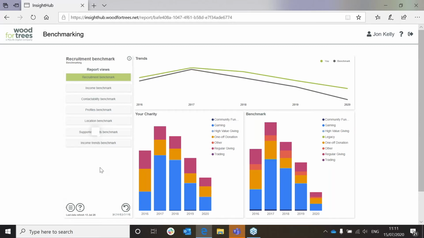All the reports are laid out in a fairly similar fashion. You will see your charity performance on the left here, and then an aggregation of all the charities within the benchmark on the right, so you can see a direct comparison to how you're performing. At the top here, we have that top level view overlaid on top of each other, so you can very quickly and easily see the trend, and I can see that my charity is performing slightly better than the sector as a whole at the moment. And in this view, I can see that broken down by different products.